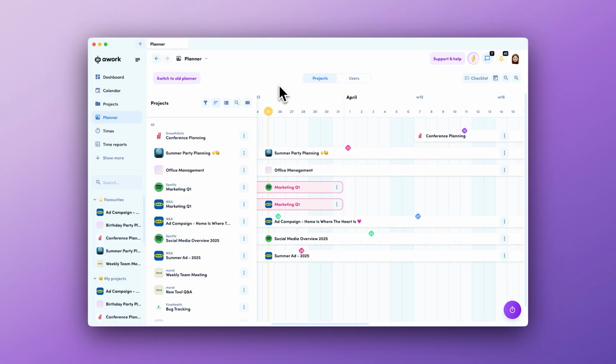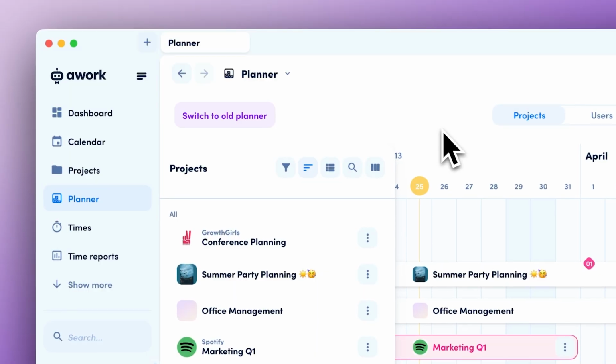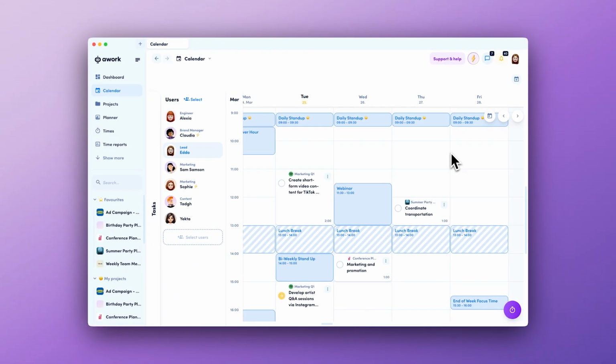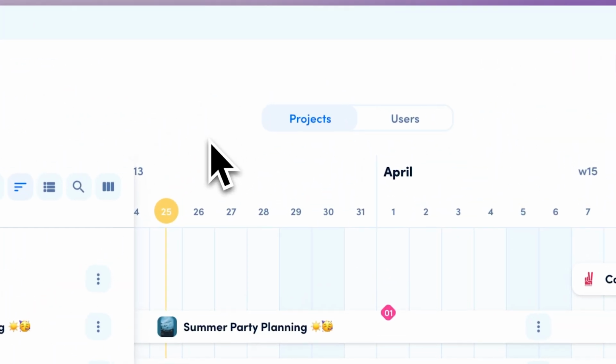In the new planner, we've separated the projects and workload views, making things simpler. You'll also find your team's calendar directly in the Calendar tab. There are two separate views that you can easily switch between, one for project planning and one for workload planning.